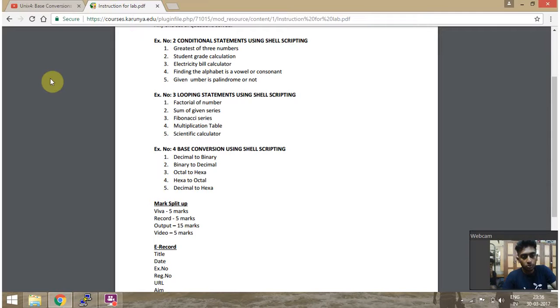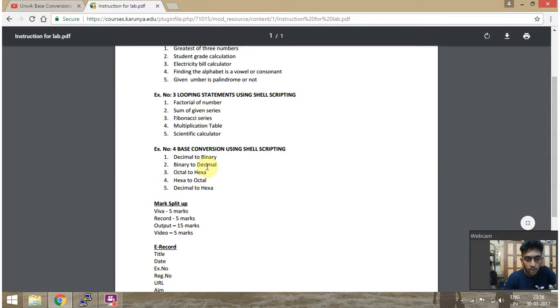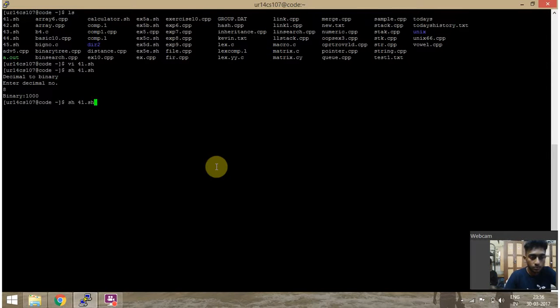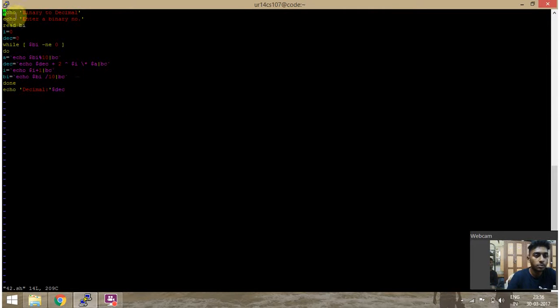Now going to the next question, to convert binary to decimal. So this is the program to convert binary to decimal. So I send a message, enter a binary number. I input the value in the variable called bi. Then I initialize two variables i and dec as 0. So as long as the binary number is not equal to 0, I do this conversion.